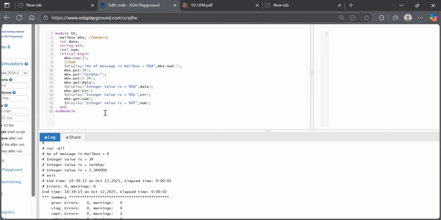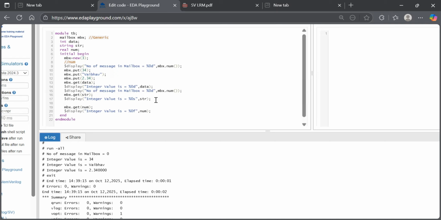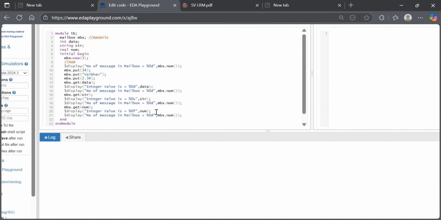Now let me show you one thing. Here you are getting all the values. Now what if we are using only the peek method? Let me show you. Now let us show the number of messages which are available after get. Okay, so just use this line. Here we have completed one get, so let's print this. Here also let's print this, and here also let's print this. Now let's run this code.